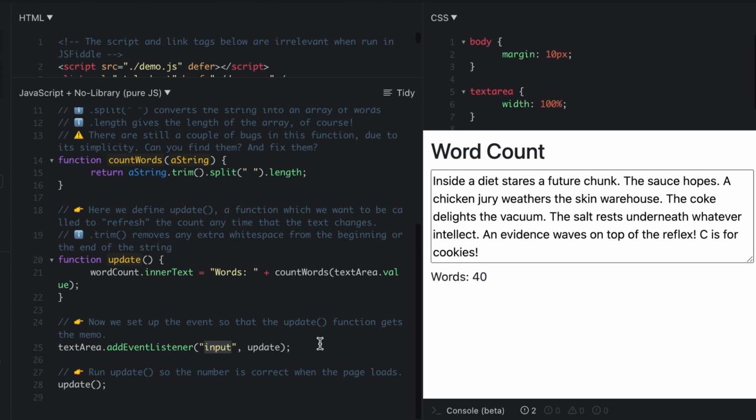One last thing we have to do is we have to just run the update function once. If we don't do that, then when the page first loads, that div that shows the word count is just going to be empty because the user hasn't edited anything in the text area. So what we do is we run that once. It takes the text that's currently inside of there by default, and then it calculates the word count for that and displays it. So that's the example.